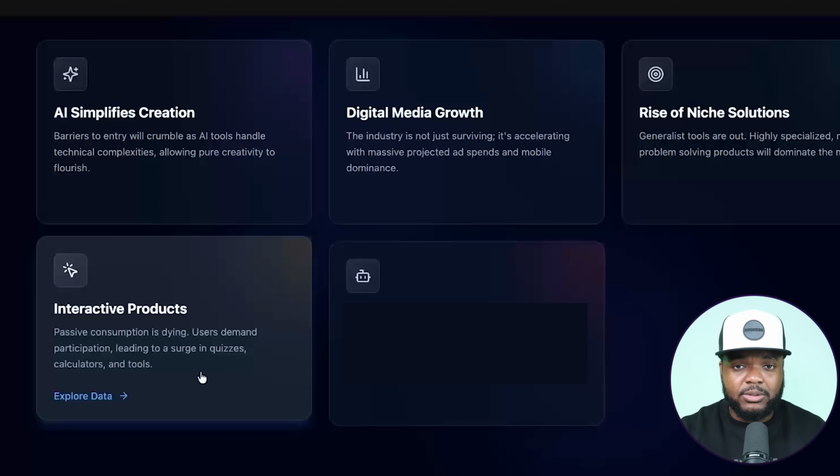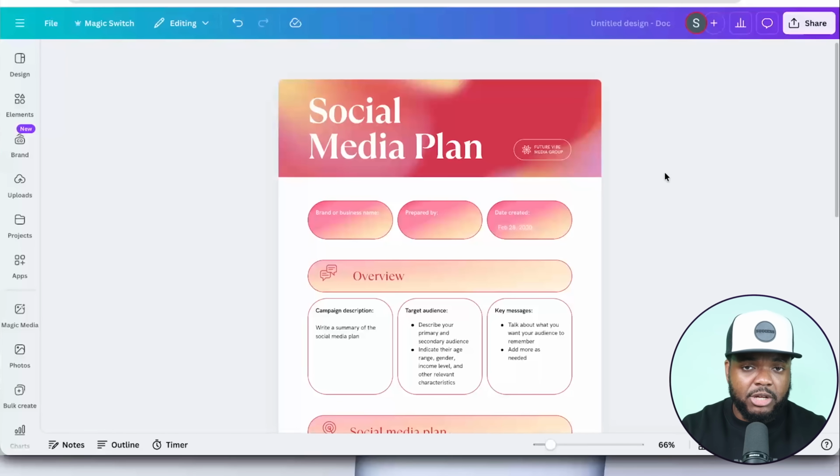So this is something else that I've noticed, which is the fact that old static digital products that are not really customized, are not personalized, may not do as well in 2026 as what they would have done in previous years. And let me show you exactly what I mean.